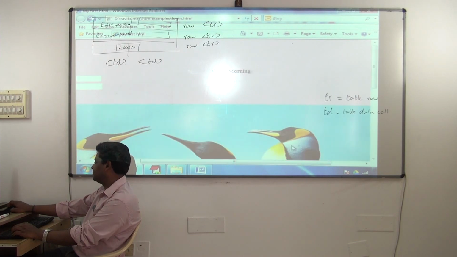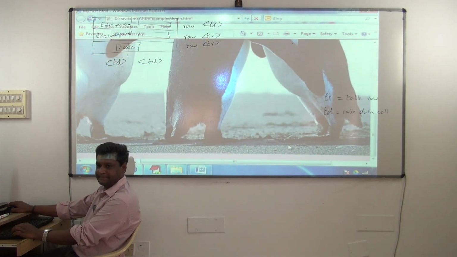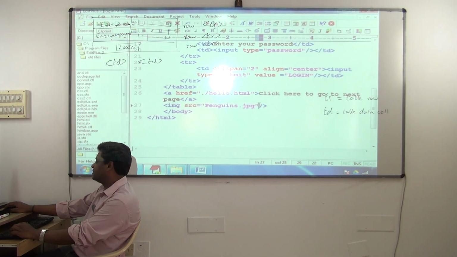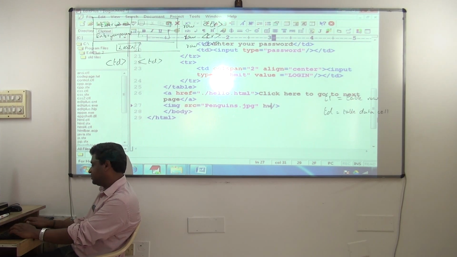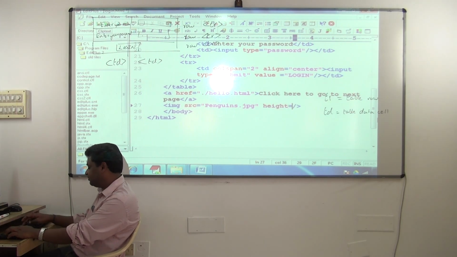Wow, see here. But it's too big now. So there are some attributes for this: height and width. There are two attributes. Height is equal to, I'll start off with something like 50.